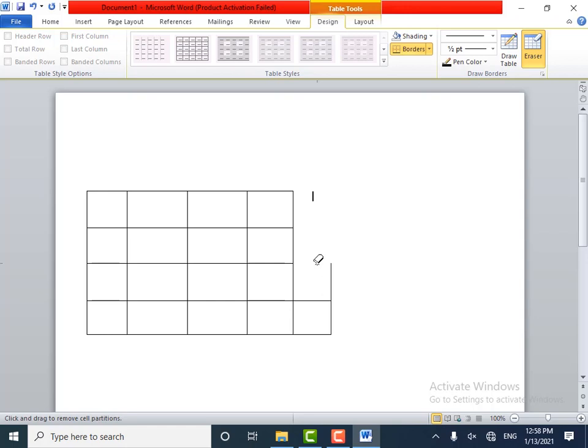Now when you finish drawing the table, click in a cell and start typing or insert graphics. With the help of the keyboard, type something. I will write name, press the Tab key, and I will write roll number. Like this you can insert text in the table.